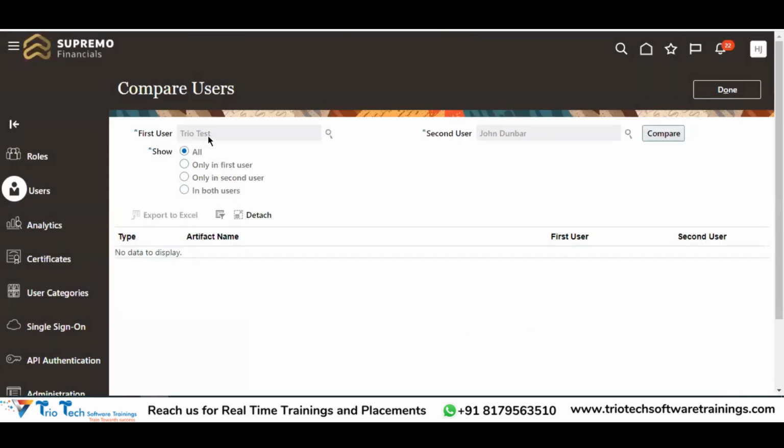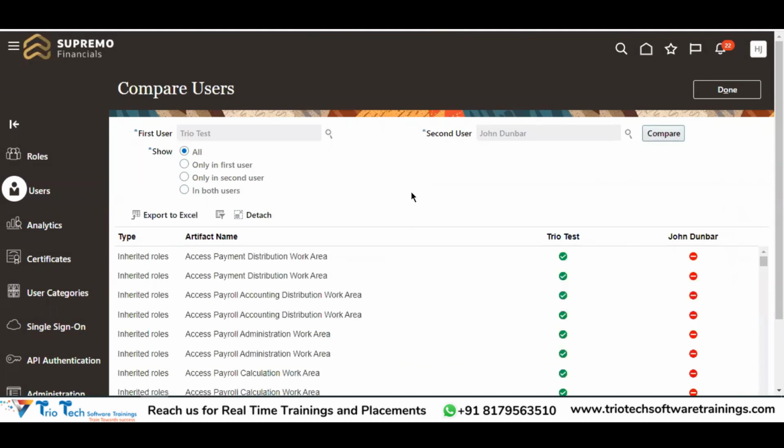Now I want to compare this trio test with John Dunbar. Click on compare team. So what access these two users have in the system with respect to the roles that are assigned to them, to what access both the users are having.